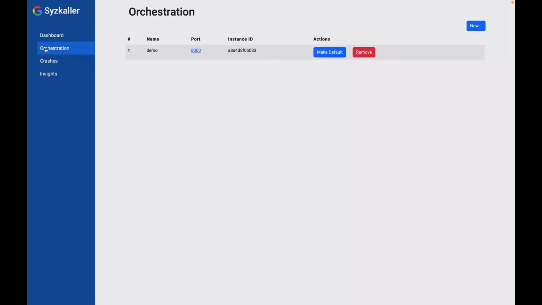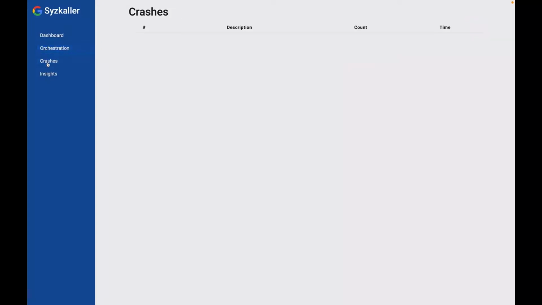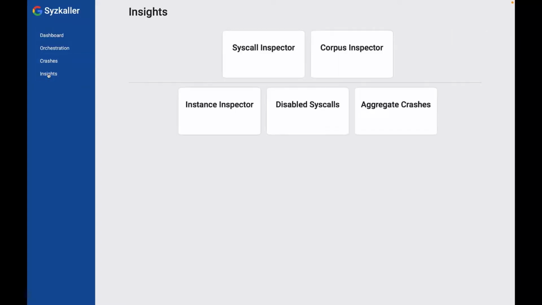Now, if syscaller encountered some unusual behavior, it can be populated in the crashes tab. While it doesn't have anything right now, as crashes come in, this page will populate and contain the name of the crash and information about the crash to help engineers figure out whether it's a bug or not. Finally, in order to improve fuzzing performance, engineers can make use of the Insights tab, which visualizes data in unique ways to help engineers figure out what syscaller is thinking behind the scenes.